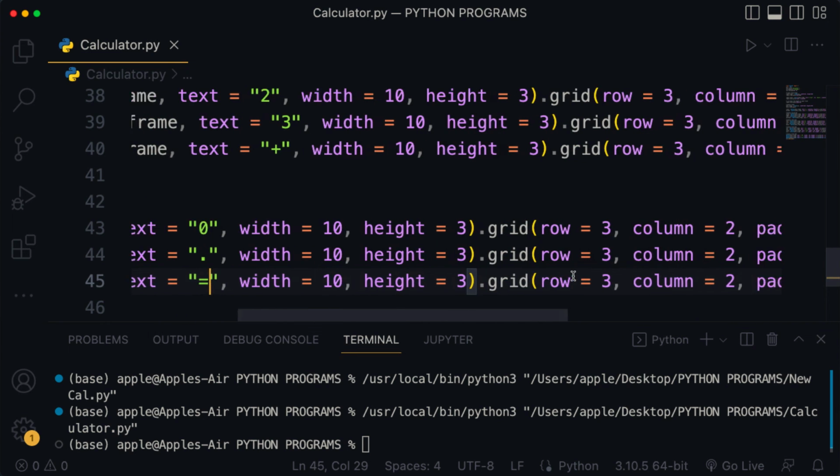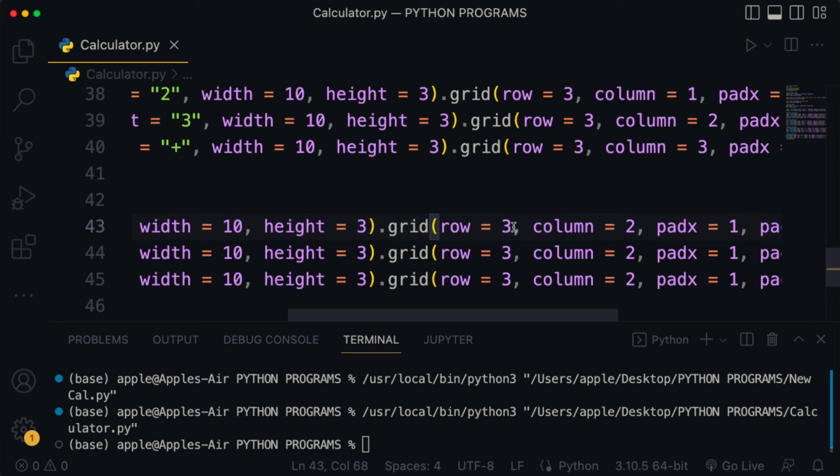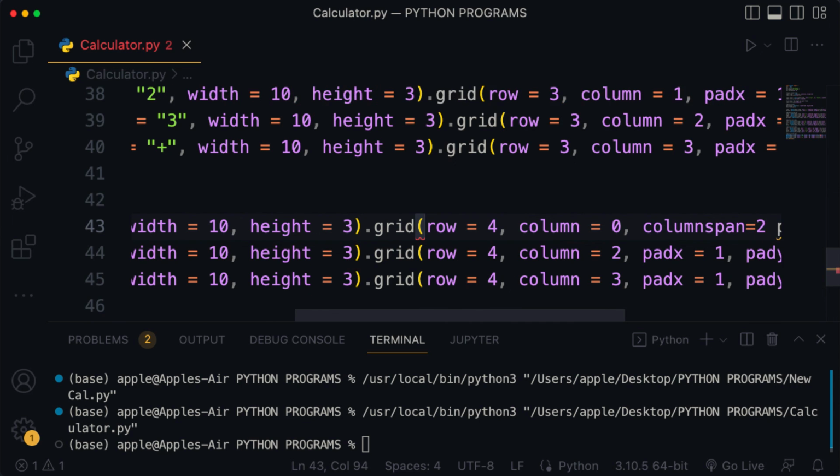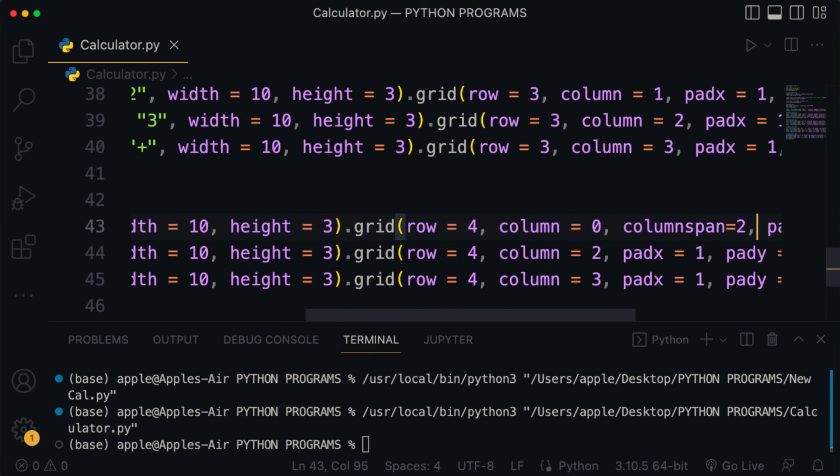So for the value of row, all the values is going to be set to 4. Also for the second button and then the last button. And for the column, we're going to give the value 0 for the first button and then 2 and finally 3 for the third button. Again, for our first button, I'm going to say column span and set it equals to 2, which is going to take extra space than the second and the third button.